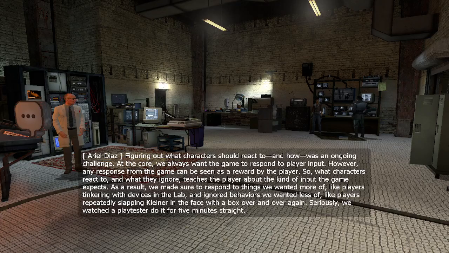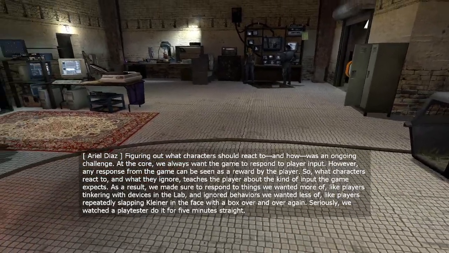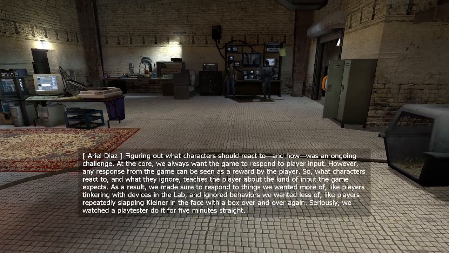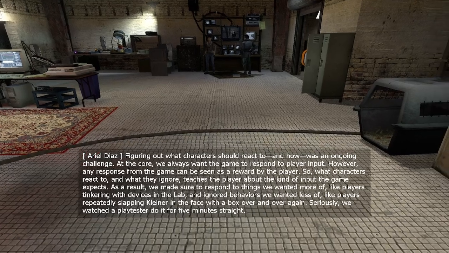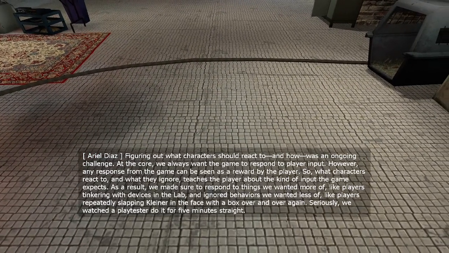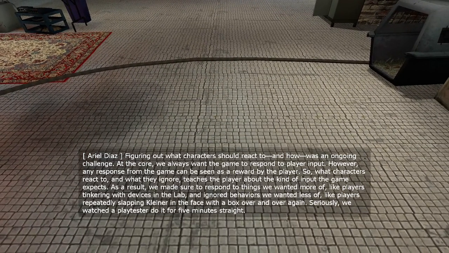As a result, we made sure to respond to things we wanted more of, like players tinkering with devices in the lab, and ignored behaviors we wanted less of, like players repeatedly slapping Kleiner in the face with a box over and over again. Seriously, we watched a playtester do it for 5 minutes straight.